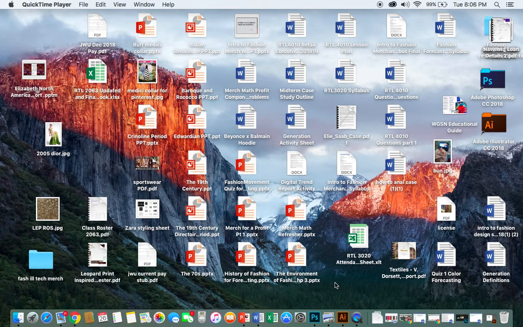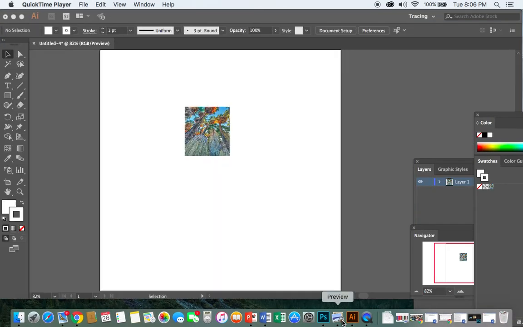So the first thing that you want to do is actually locate a print that you want to save as a swatch. And like I said, you're going to use that swatch to fill your flat. So you can open up Adobe Illustrator. This is actually the swatch that I'm going to use and create. I will actually fill my flat with this swatch.